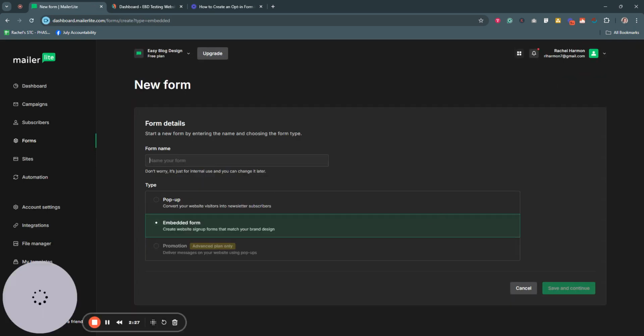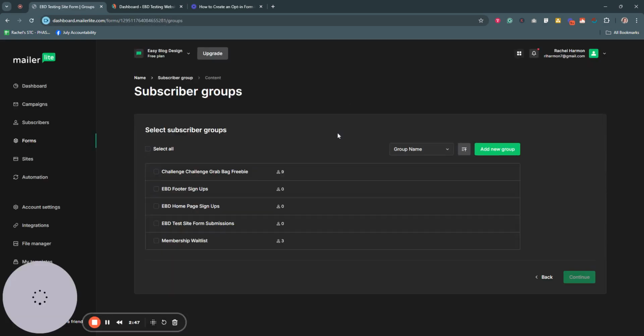All right, now we're going to name our form. So this is going to be my EBD testing site form submission form. Let me just do form. Okay, and again, make sure embedded is checked. Then click on save and continue. Now just name your form whatever you can remember it as, okay? This part isn't going to be showing up to people. The title of it, it's just for you on your end so everything stays organized, okay?